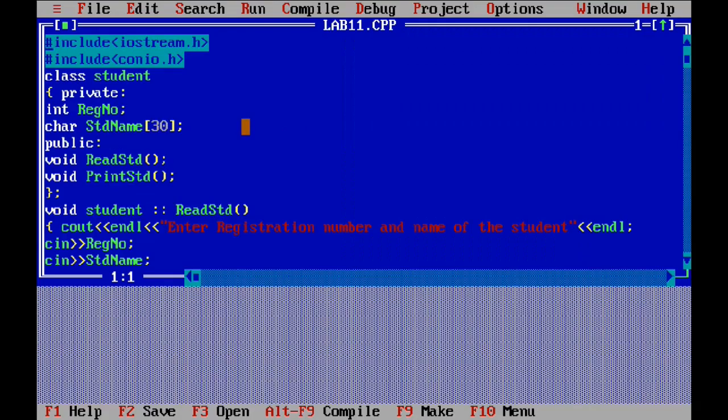So this is lab program 11, wherein we'll be using single inheritance. That means you have one base class and one derived class. A base class is one from which you can create another class. That existing class is the base class, and the class which is created from an existing class is called the derived class. That is also called the subclass, and the base class is called the superclass.